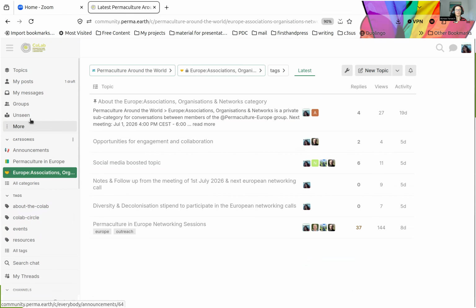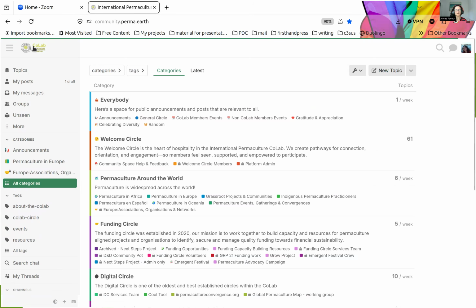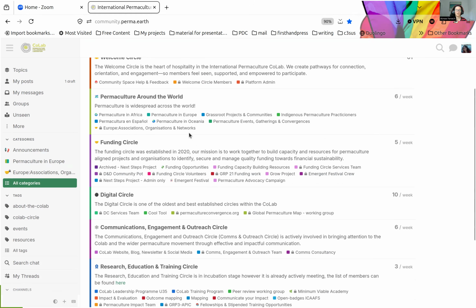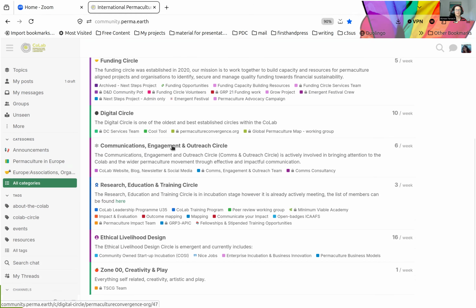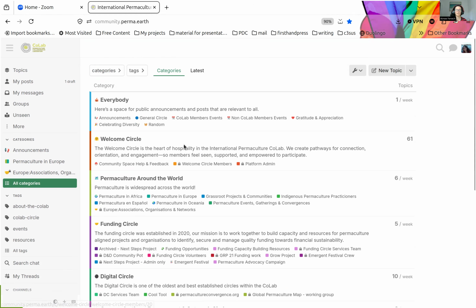Okay, now I'm going to show you how you can customize the main page view so that it only shows you what you're really interested in. So in this case, what I want to have shown to me is the three things: announcements, permaculture in Europe, and Europe associations, organizations, and networks, right? So I'm going to go everywhere else.